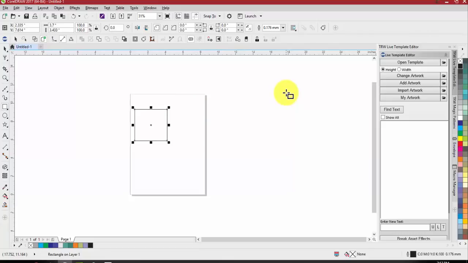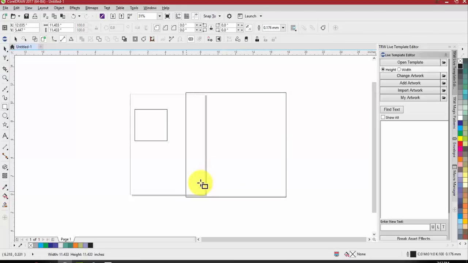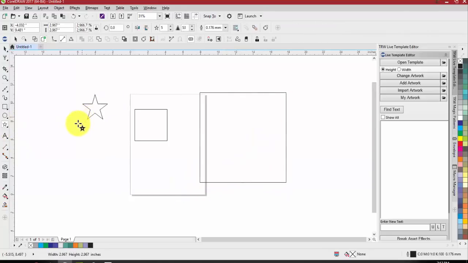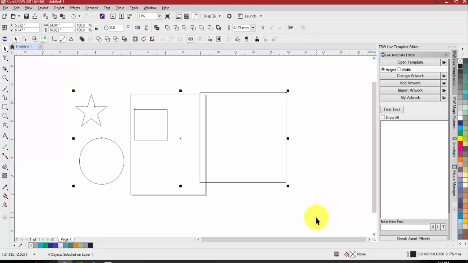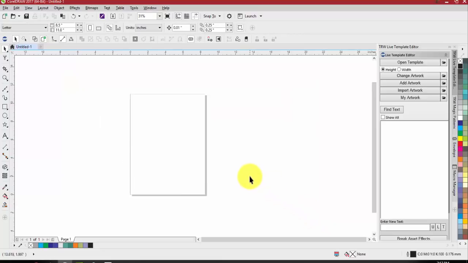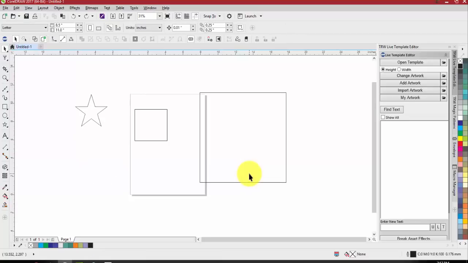If you want to make a perfect square, you can hold control while you use the shapes, and that will work with any shape. So whether it be a star or a circle, if we want it to be perfect, we hold control while we do that. And we had a good question come in: can the nodes be adjusted after you trace?